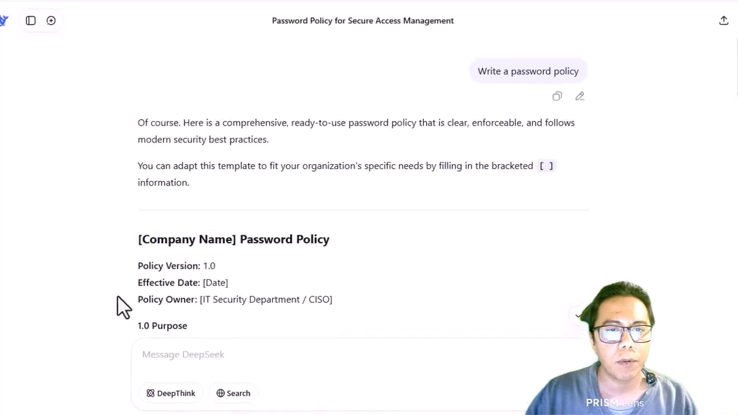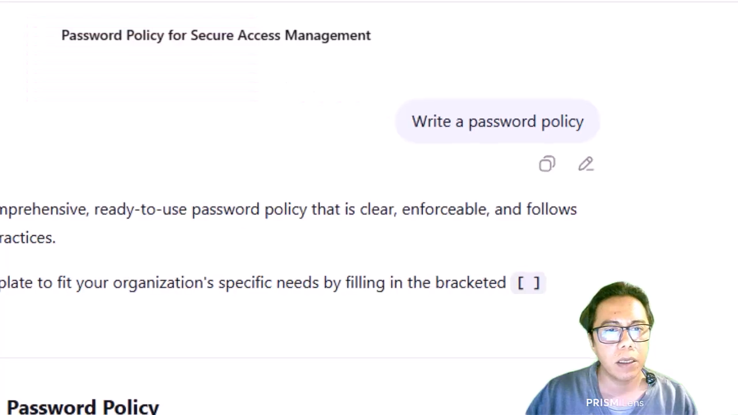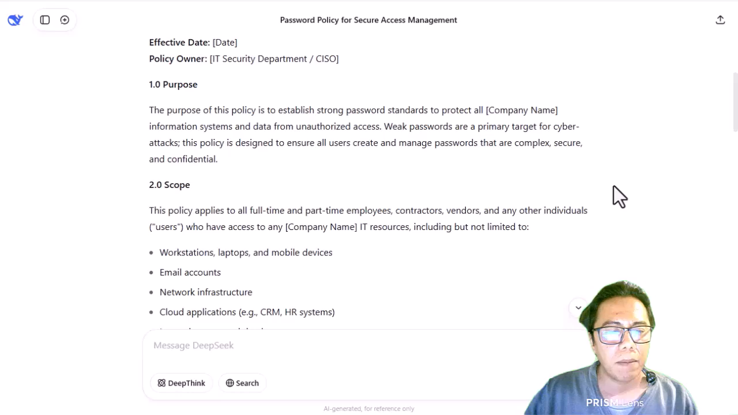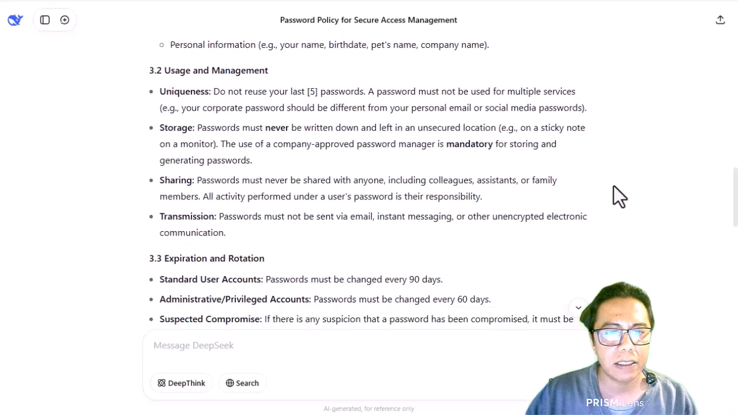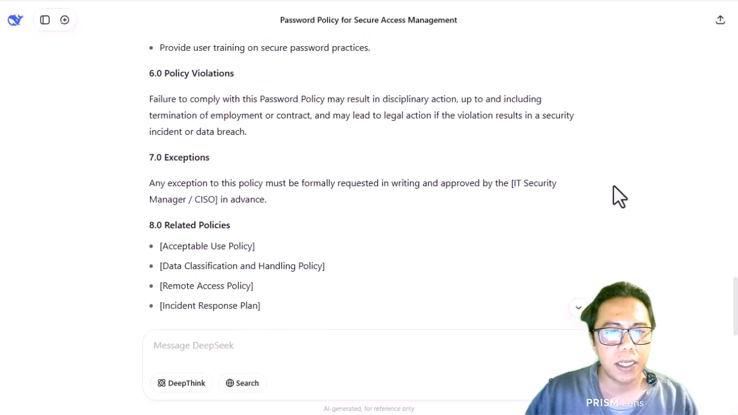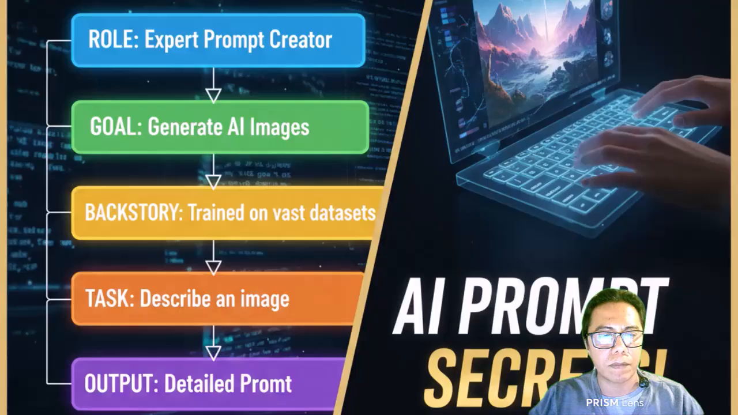When we write a prompt, we often think that artificial intelligence knows exactly what we want, but that's not the case. In this example, I need a password policy. My prompt is: write a password policy. We will see the result is very extensive and doesn't have a focus on a specific market or business. The artificial intelligence is giving us an outcome that it considers to be the best.